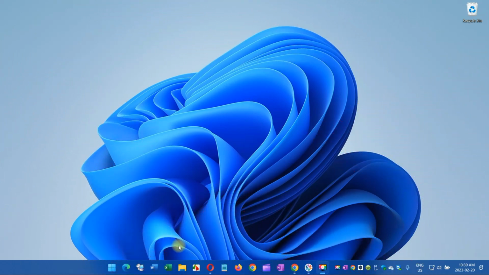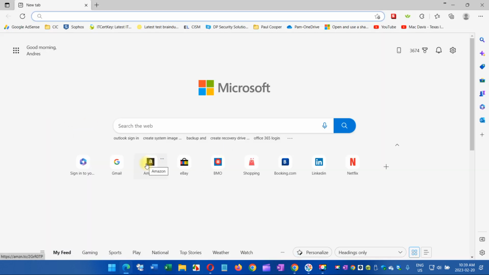Today I will quickly show you how you can stop Microsoft Edge from opening every time you reboot your computer, or when you simply log off, and when you log back in, the first thing you see is Microsoft Edge, and it's a little bit annoying. So let me just get rid of this.